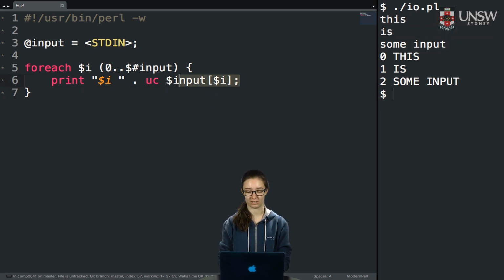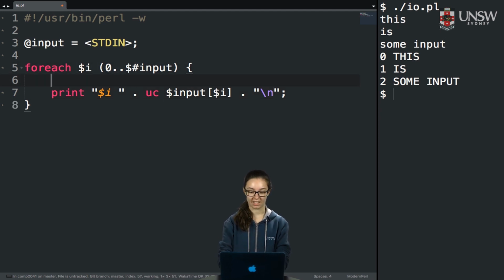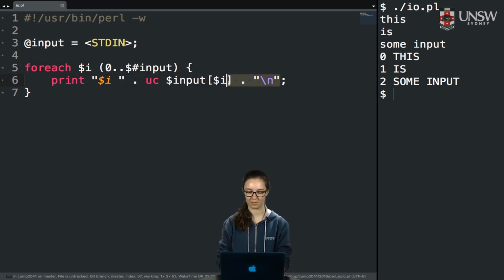Now you'll notice I didn't actually have to add a newline to the end of my print statement. Normally we have to do that in Perl, but we don't here because each of these lines already has a newline at the end of it, so I don't need to add one. If I were to chomp each of the lines like this, then I'd need to add a newline. But because I'm not doing that and they've already got newlines on the end, I don't need to add one in my print statement. So that's nice.